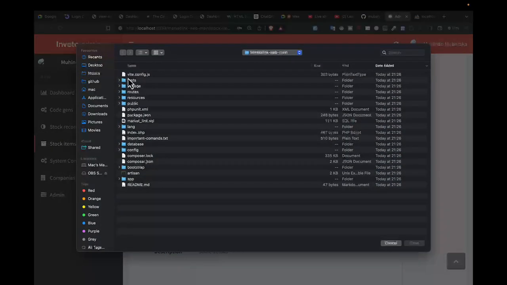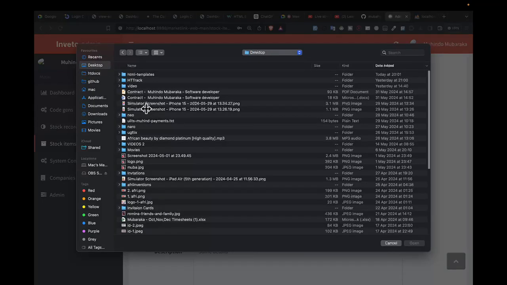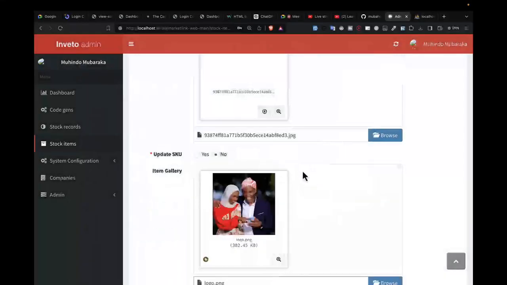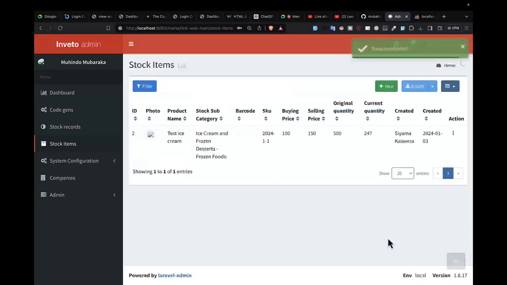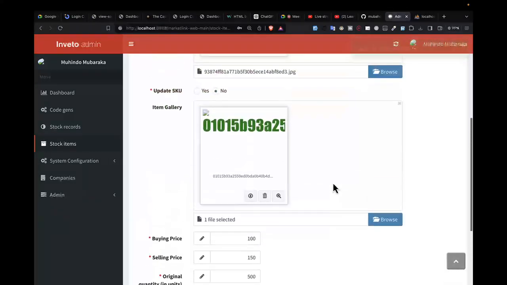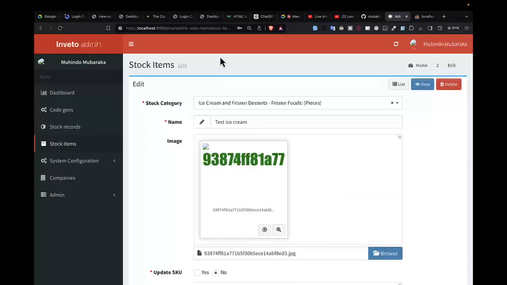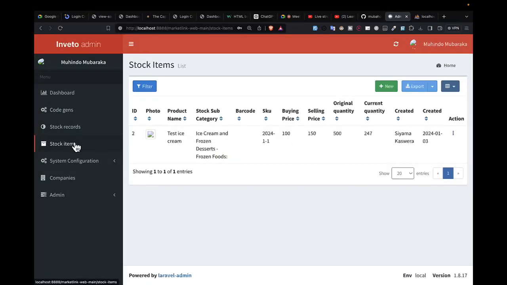For example, you can add an image here. Let me just get some image. For example, this image, you can go ahead and add it there. If I come and edit, you'll find that the image is there. So that is basically what we're going to do. Now we have finished configuring the web system.